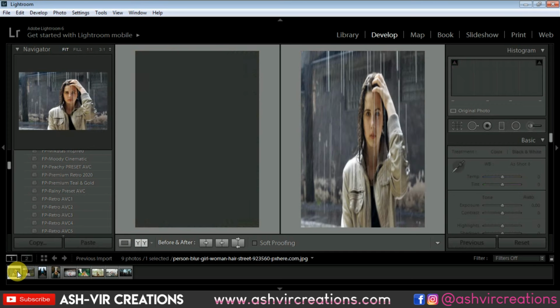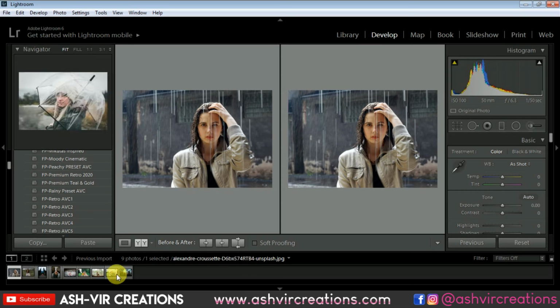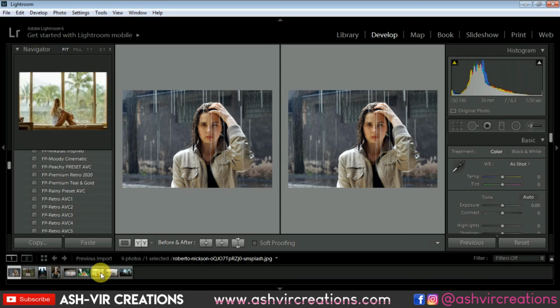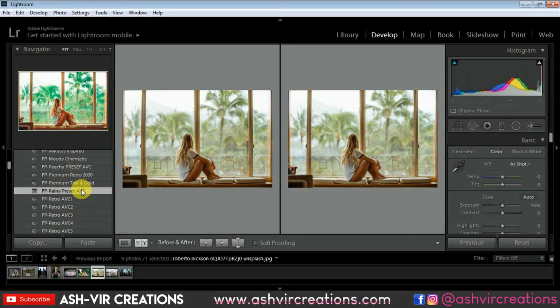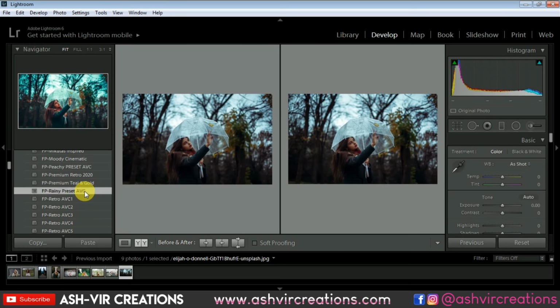Let's apply this to this photo. Just click on this and you can see the difference is really looking very amazing, guys. So you can use this preset and take your game of the rainy season to the next level. Let's apply this, and you can see the difference is really looking very amazing. This is a perfect preset for the rainy season or the monsoon. Here is before and here is after.